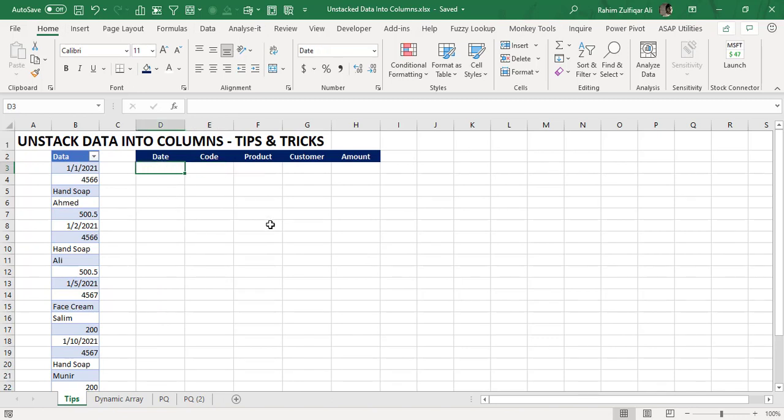First, I will show you how to do the unstacking of this data into columns. So let's get started with a very simple trick. Let me mention that this trick was presented in one of the recent videos by Chandu. I love that technique and let me demonstrate that. And afterwards, we will go with the dynamic array.